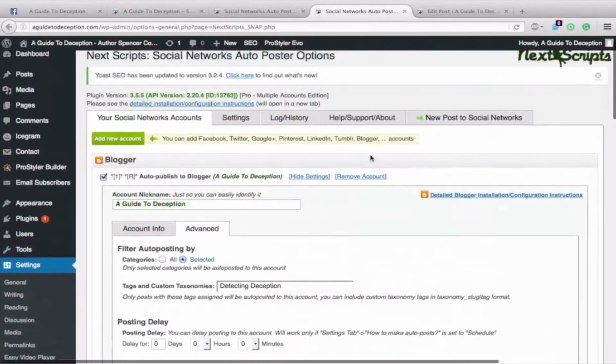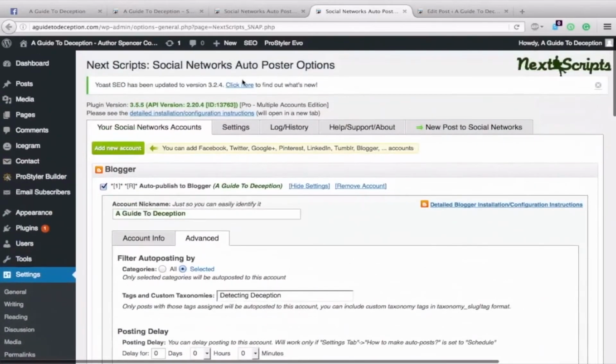So basically, somebody needs to come out with a plugin that can do a few simple things. Number one, it needs to be able to have different social media accounts: Facebook, Twitter, Google+, Pinterest, LinkedIn, Tumblr, Blogger, Reddit, StumbleUpon, all of those accounts. YouTube would be great as well, a YouTube feed.